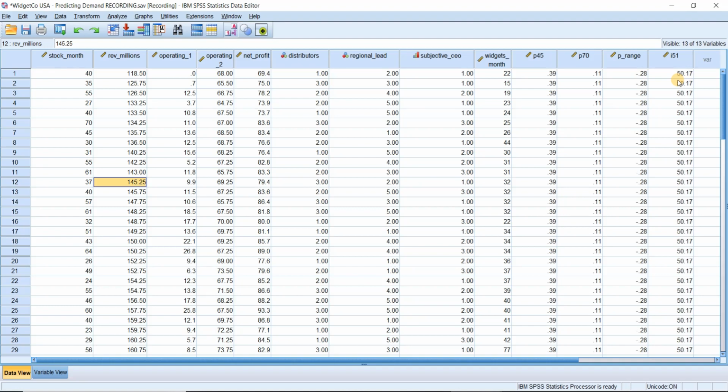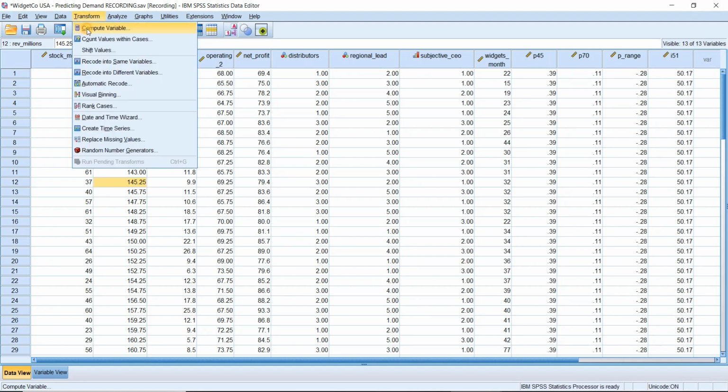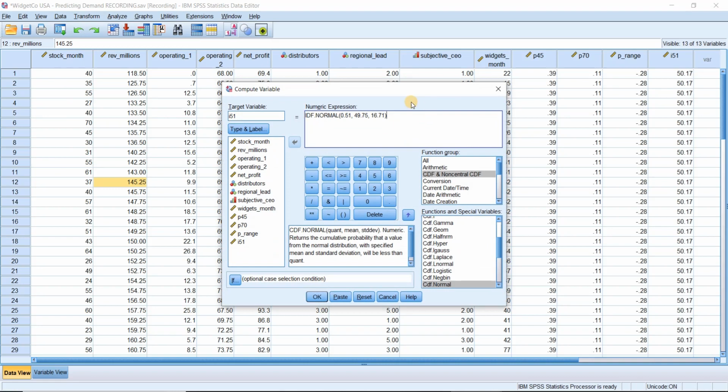You can also, if you so choose, in your I51, multiply this by 1,000 if you would like to get an actual number, or you can just know that the calculations or the variable you were working with was in thousands. So the number of widgets that would come to a 0.51 or 51% probability that I'm going to sell is going to be 50,170 widgets.